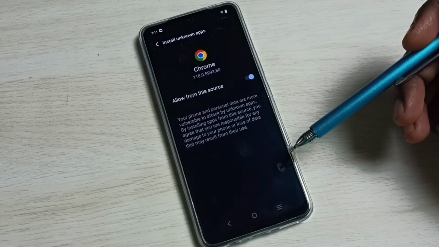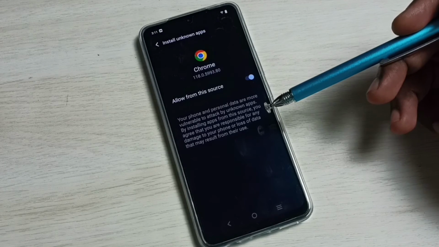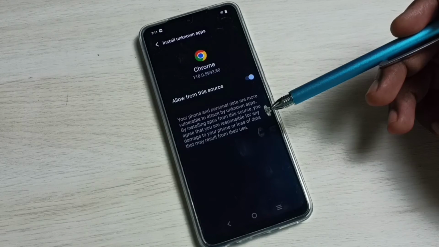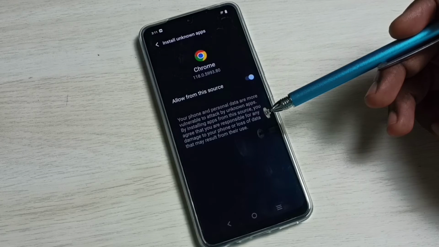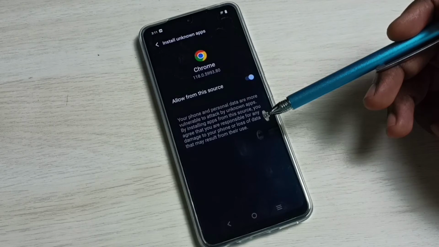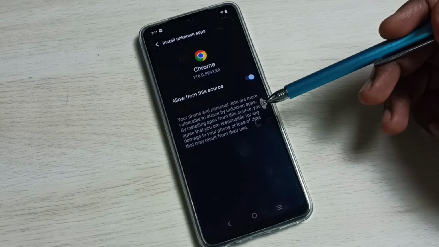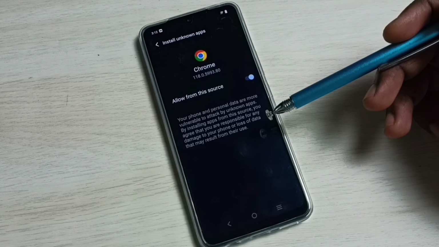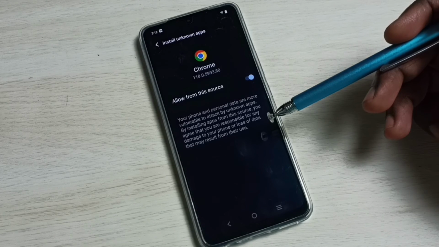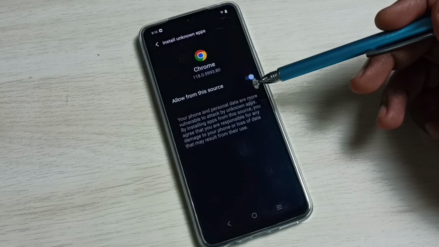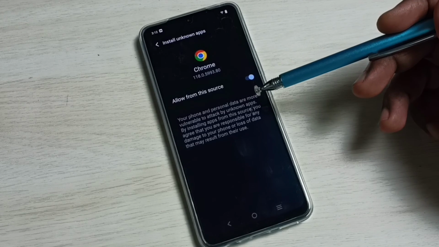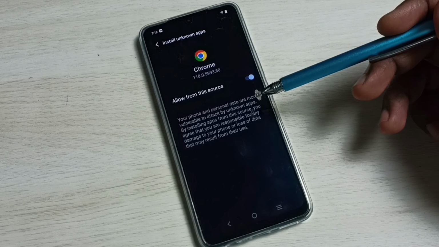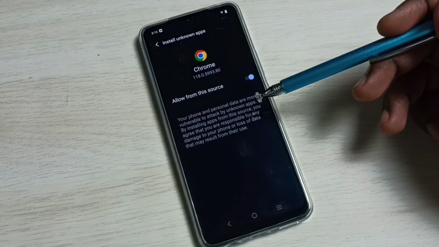Done. So after this, using this Chrome browser, we can download Android APK file from the internet and install it without any restriction. So right now I have given this permission to install Android APK file from unknown sources. So this way we can enable install unknown app permission. So please check it.